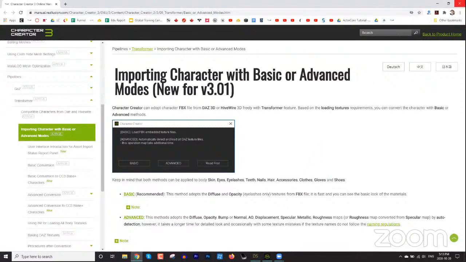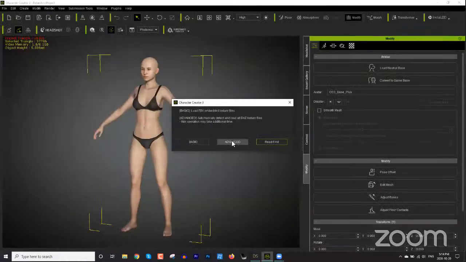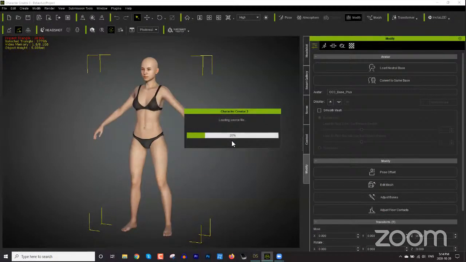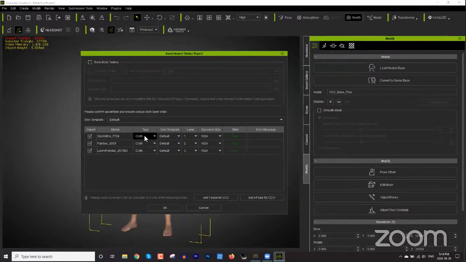So you can just go here anytime. But I'm going to go advanced, because that's the way I imported the original character. We're basically going to be transferring all those maps over from our DAZ character. Again, keep in mind, this is only available with G3 and G8 characters at this time. It'll pop up with an option to bake our materials, and then to set our hair as a hair item.